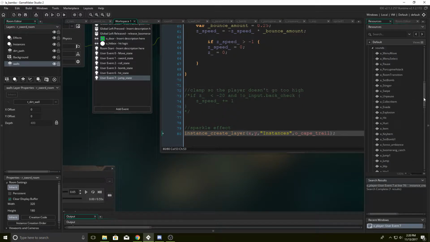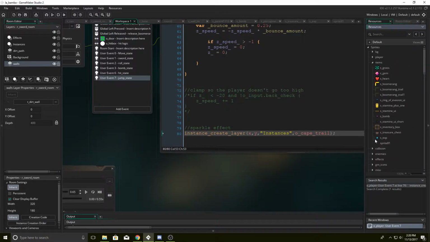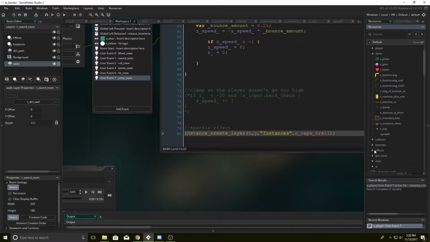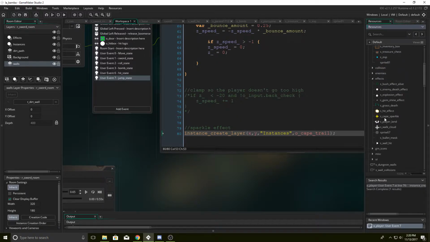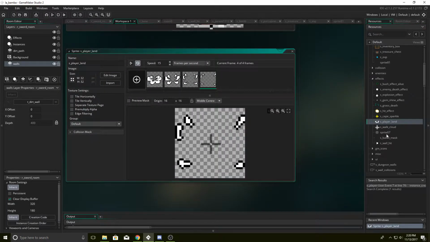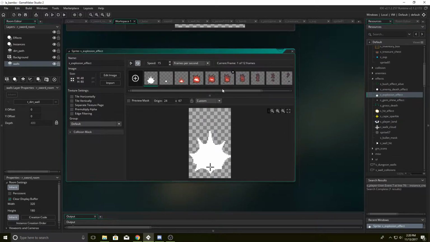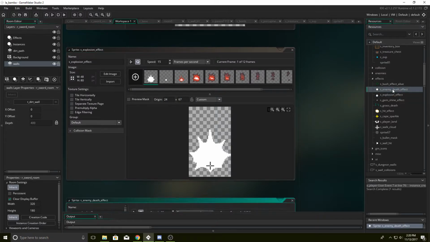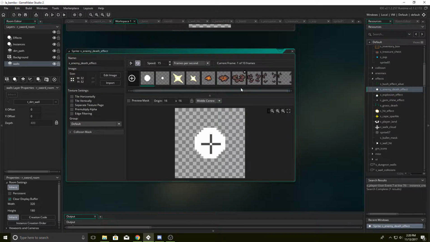So for the smoke cloud, the way I did it was I went to effects. Alright, so here's a smoke cloud. I don't know if it looks familiar to any of you guys. It'll definitely look familiar to Ben. He'll be like, I know what that is. It is the bomb explosion. It is not the bomb explosion. It is the enemy death. Ha! So prepared. It is these three, and I just colored them white.